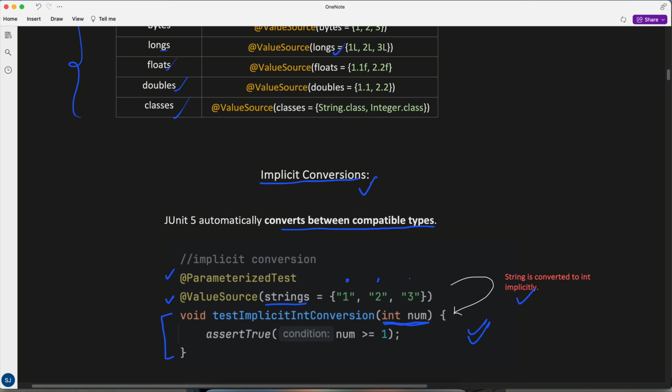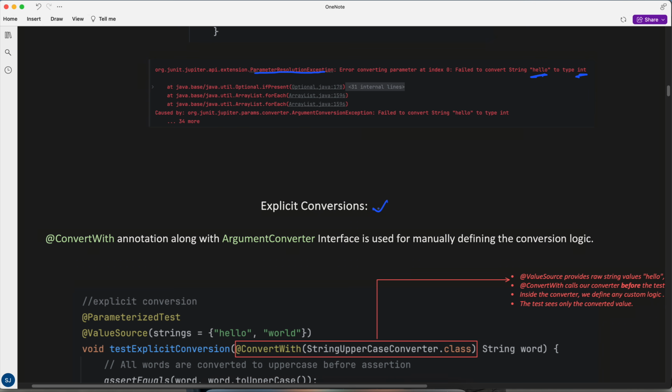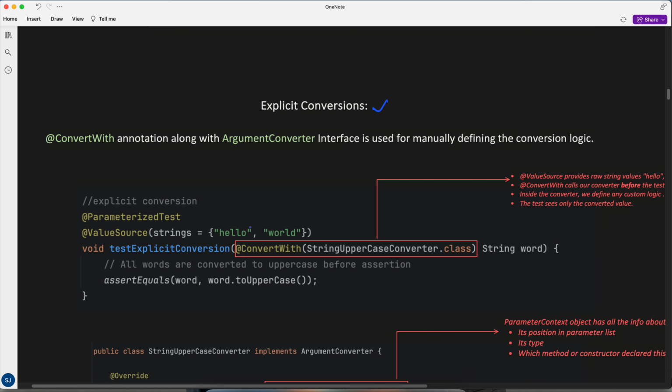Whenever you have to do conversion, you can go for explicit conversion. You take the responsibility. Now I am going to tell you how we can do the explicit conversion. Everything is the same, the same test method. I have annotated it with @ParameterizedTest because I want to run this test multiple times. And how am I going to provide the data? Currently I am using @ValueSource, which means my test method should accept only one parameter. Yes, it has only one parameter.